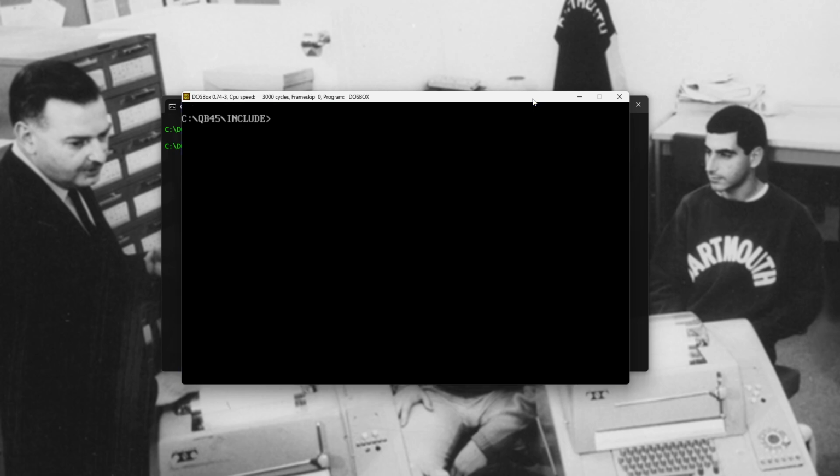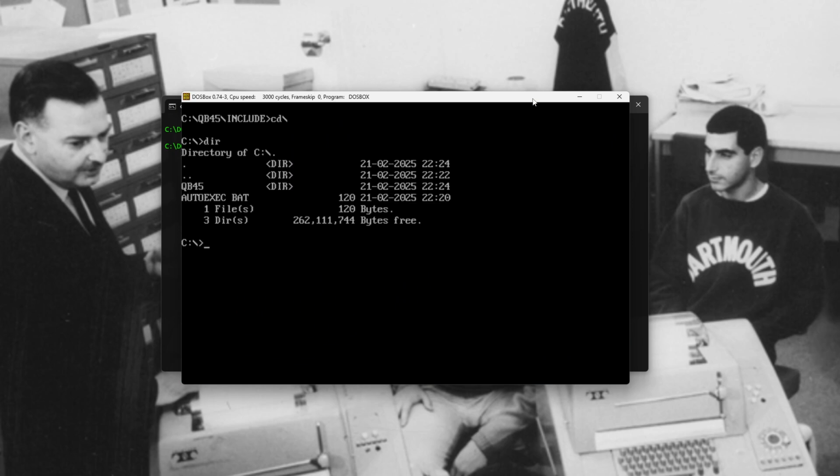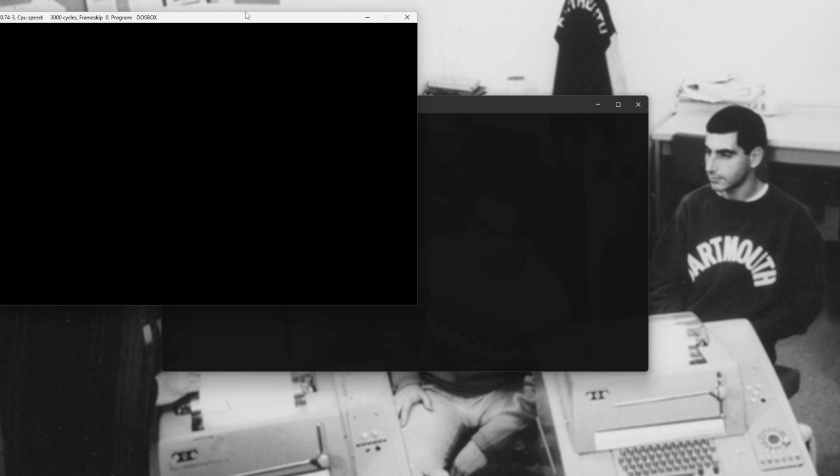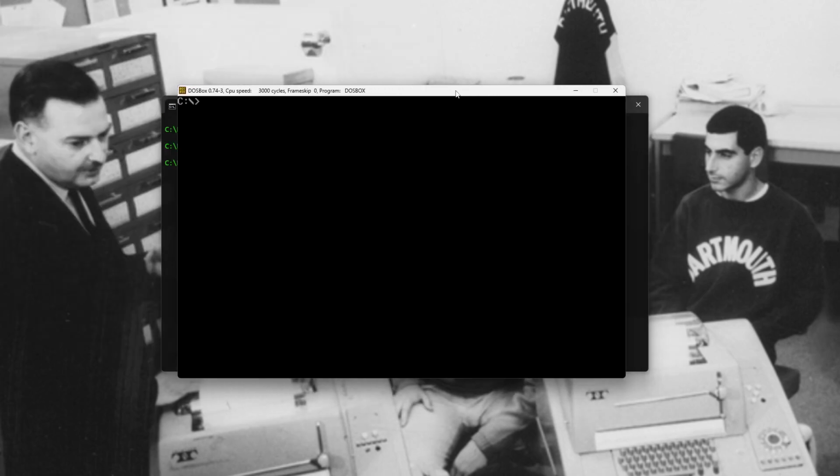I'm going to go ahead and exit out. CD /. Now if we do a directory here, you can see we have a QB45 folder. Now, just to tidy things up, let's get rid of that A drive and see what it's going to look like from a fresh experience. So let's go ahead and exit out of here, launch DOSBox again. This is how we will experience this going forward.